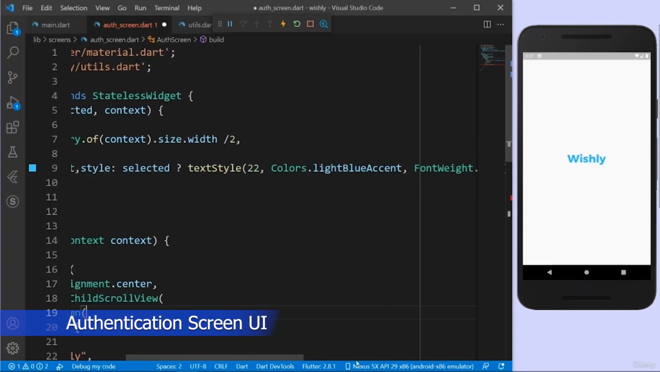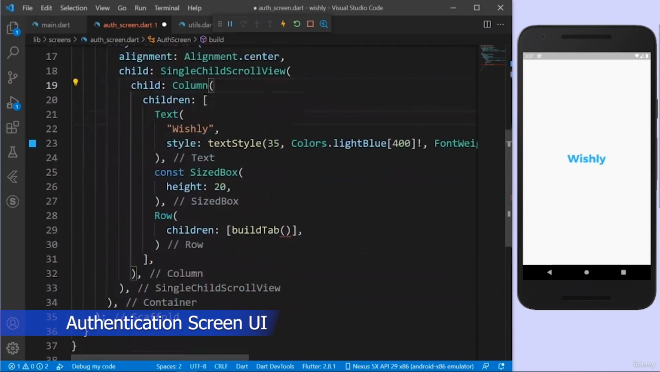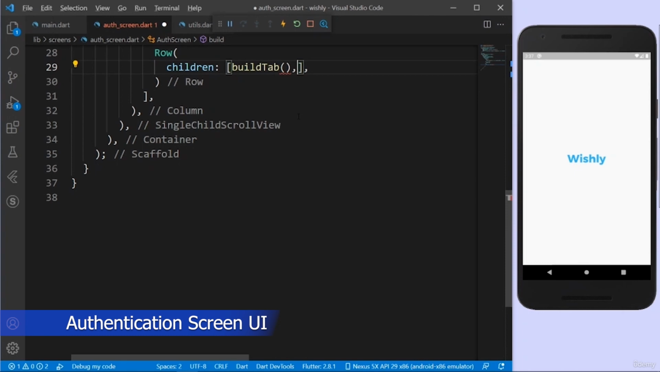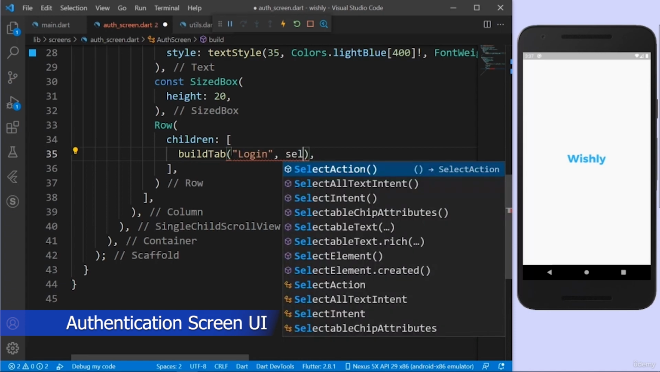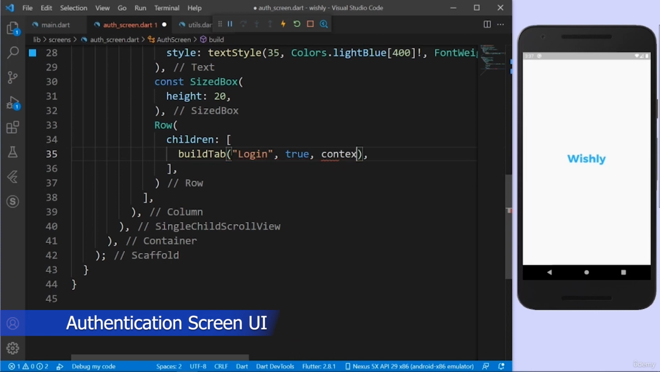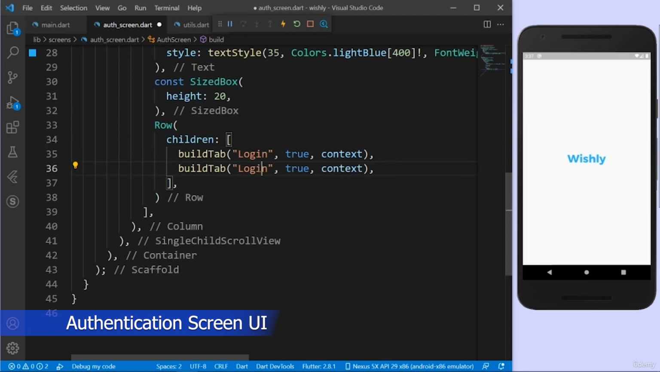Now when I just save everything, but I can't save everything because I have a slight error. I have to provide these things here in the buildTab. So I created the function buildTab. I'm calling the function, but I have to provide the parameters for this, right? So let's say the text is going to be Login, and let's say it is selected for now, so let's say true, and let's also provide the context. Perfect. I can also provide the other buildTab. So the other buildTab is for the register, and of course this should be false because it's not selected, and I'm providing the context.